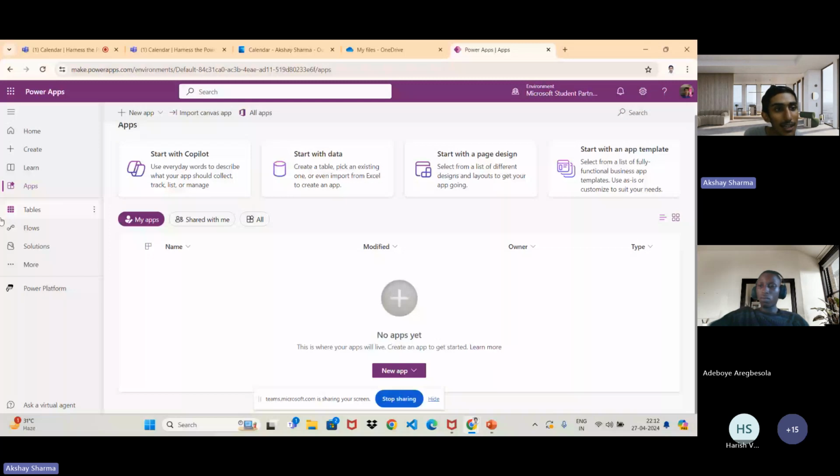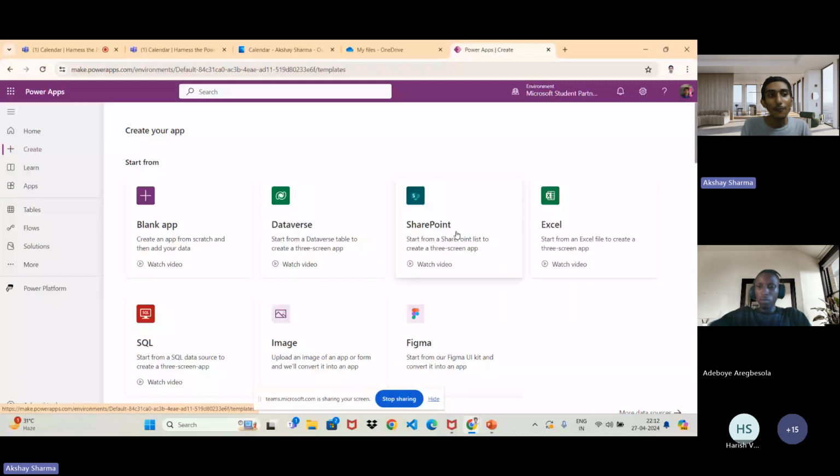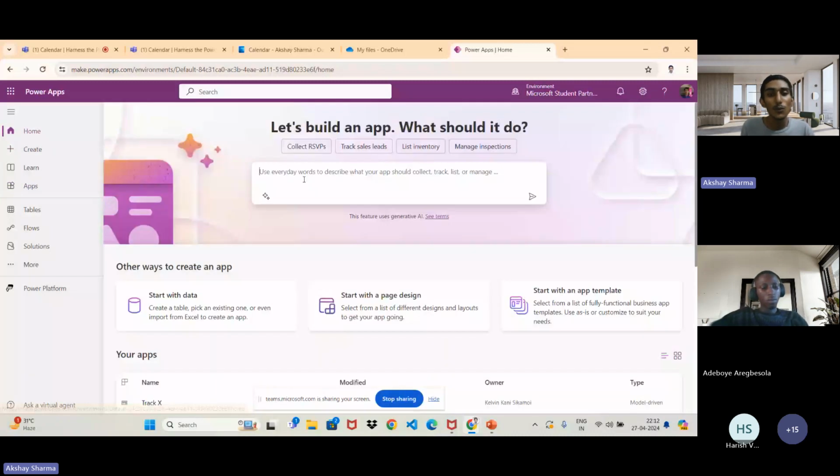So let's start by creating an app. For now, we don't technically have a proper table, so let us use Copilot so that it doesn't feel left out. Okay, so let's use everyday words. Create an app for me. Okay, let's be nice to the AI.